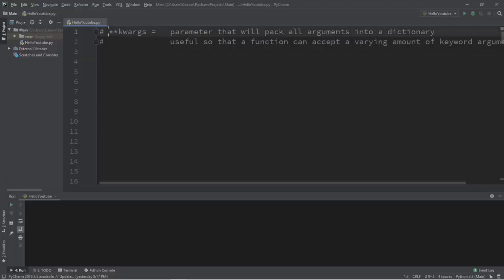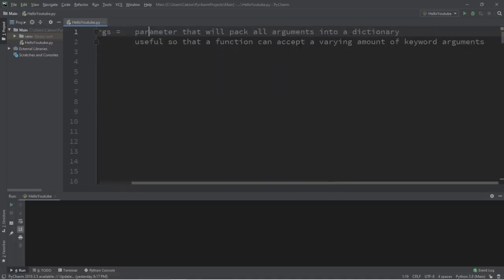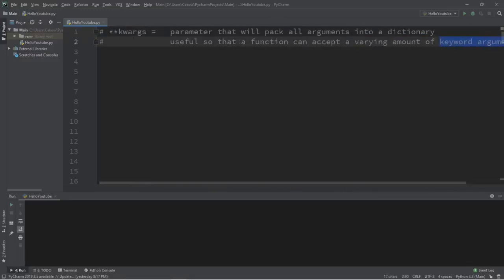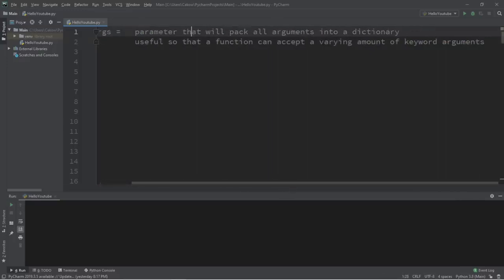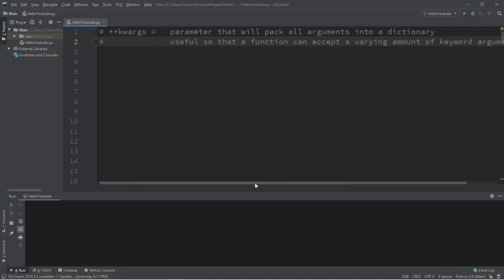Alright everybody, let's talk about kwargs. This is a parameter that will pack all arguments into a dictionary. It's useful so that a function can accept a varying amount of keyword arguments. It's identical to args, except args will accept a varying amount of positional arguments and pack them into a tuple. With kwargs, this will accept a varying amount of keyword arguments and pack them into a dictionary.